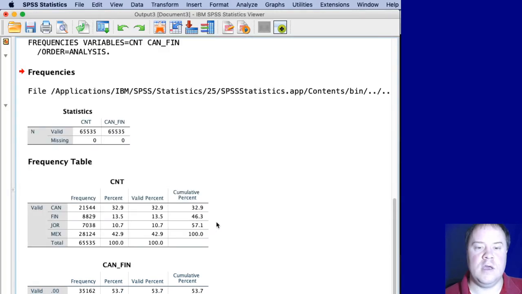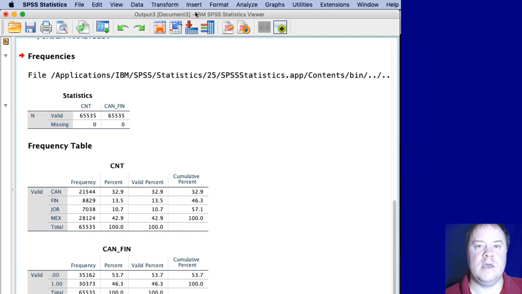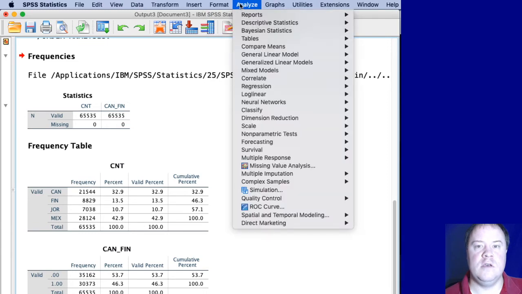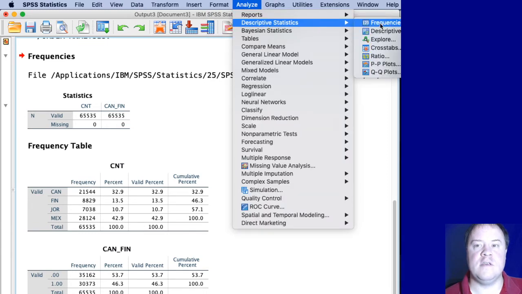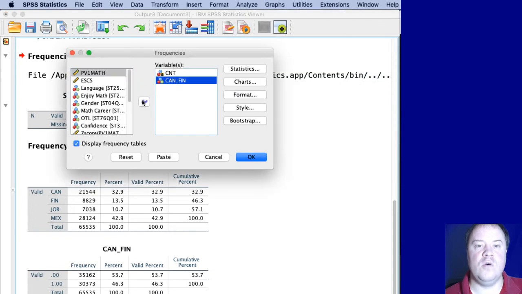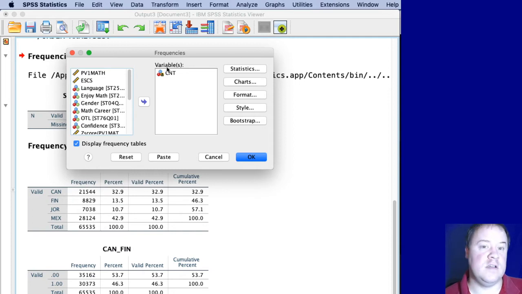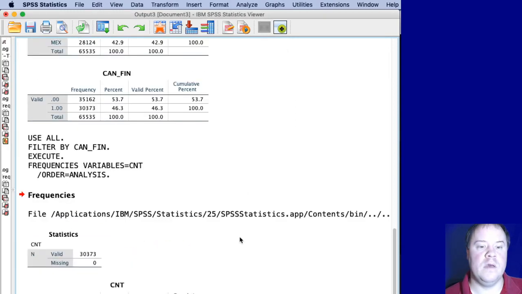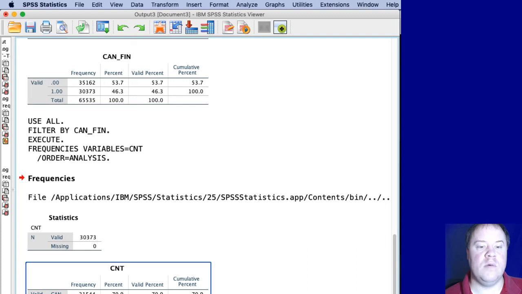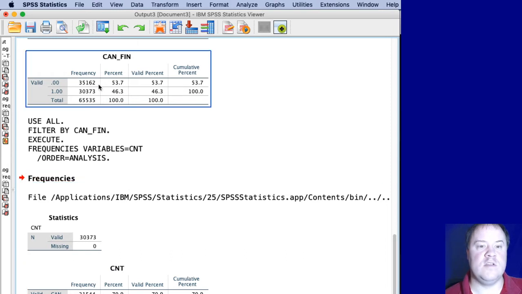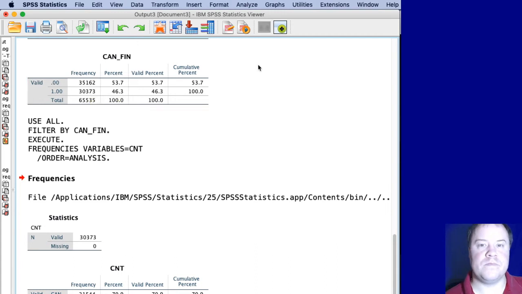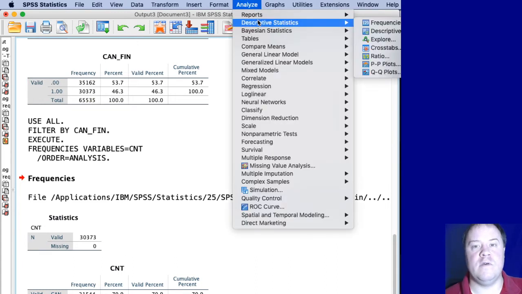So if we click OK, this is what we get, and we want to check to make sure this is right. So if we go to descriptive stats and frequencies and only put in country, if it worked right, we won't see Jordan or Mexico in this table anymore. And when we do that, we see that we only have Canada and Finland, and the sum of those is 30,373, which is correct based on how we set up the filter. All right, now we can run the ANOVA.